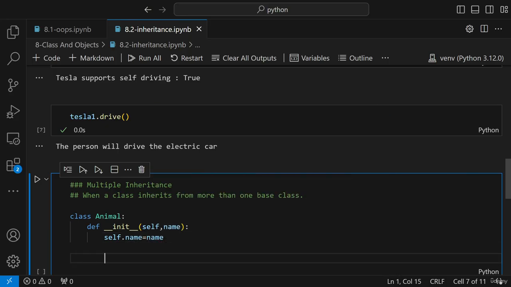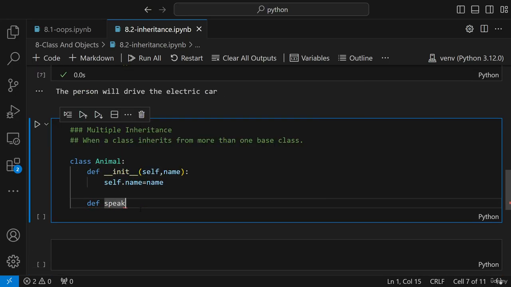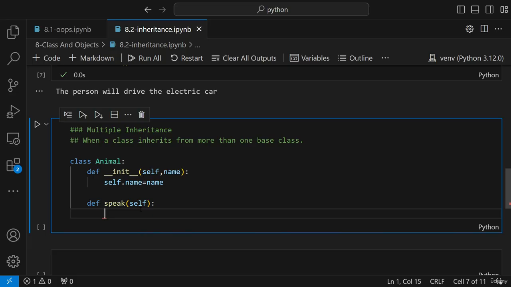In the Animal class, let me create one function, which will be speak. And here I'm going to use self, and let me print something. So here I will print, subclasses must implement this method. Let's say I'm just going to write this.